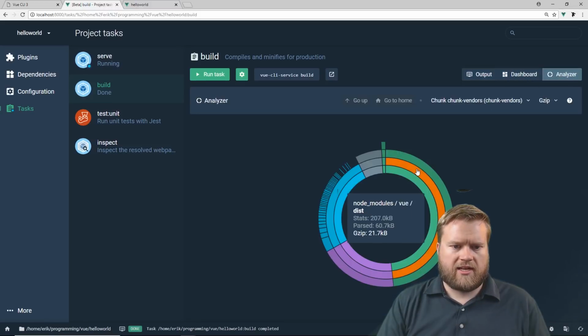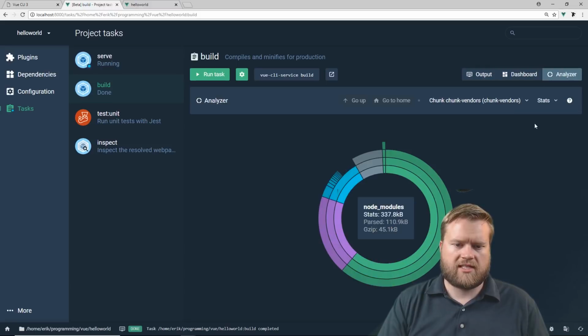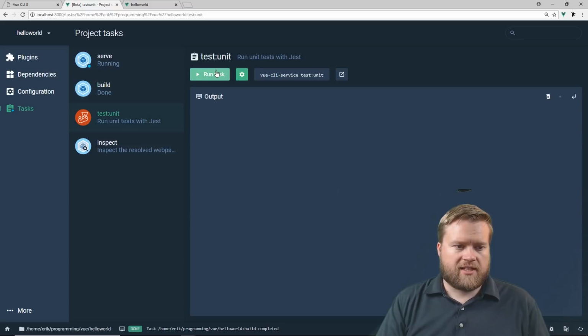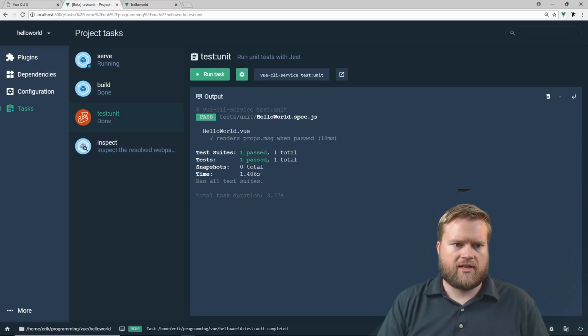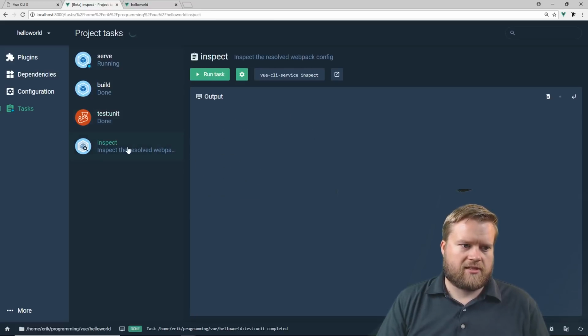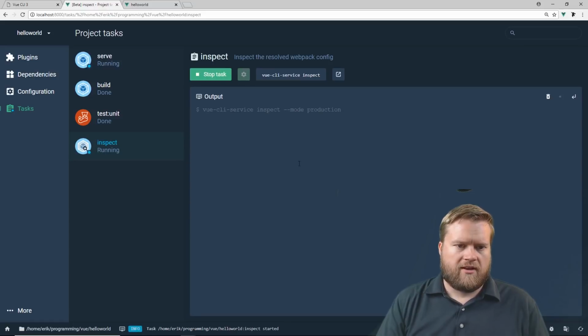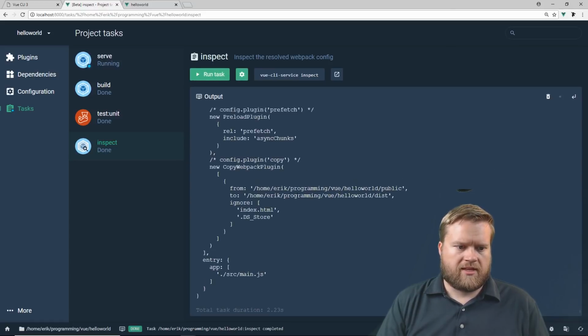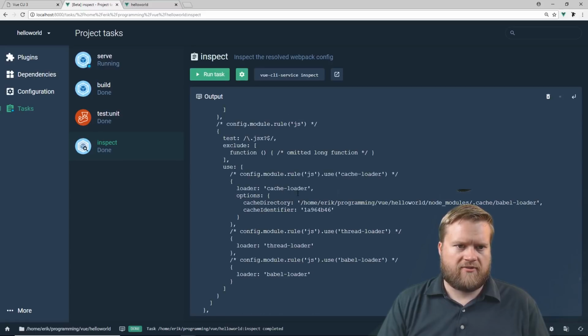And then once again, you also get an analyzer to see how big everything is. So this is pretty cool, and you can switch it to the stats or parsed. I can run unit tests here. If I hit the run test, it's going to run basically Vue-CLI service test unit, and you'll get, here's all my tests are passing. This is nice. I would still probably use just the command line for a lot of these things, but it's good you have this. And then inspect the resolved webpack config. You can also get some more information here on the webpack config.